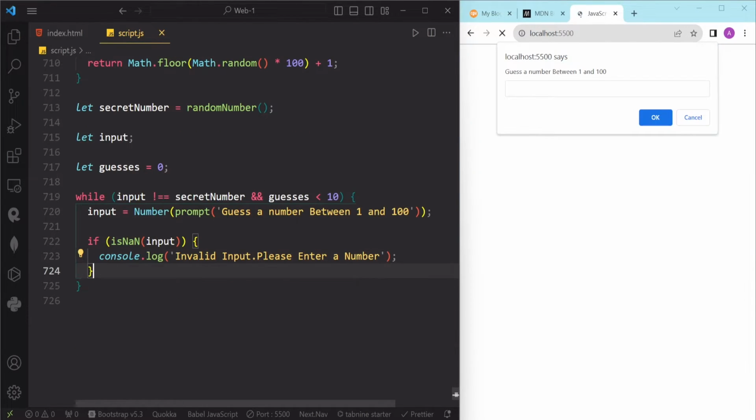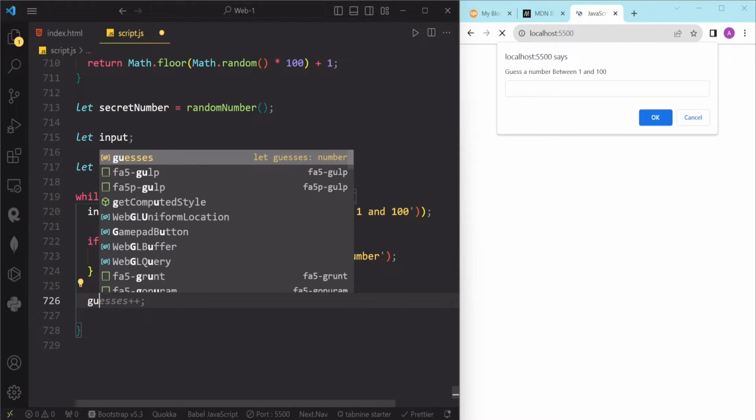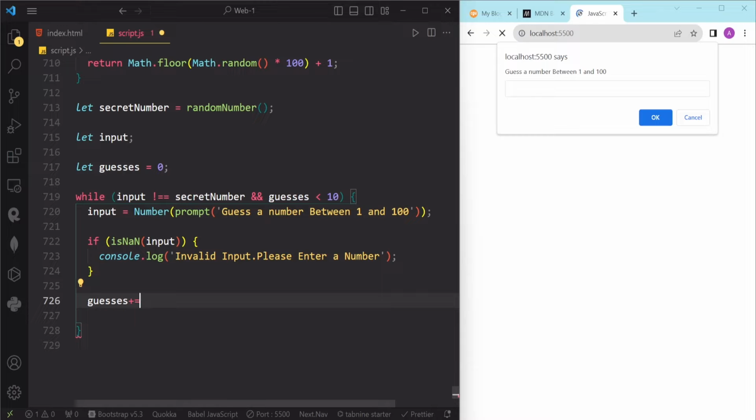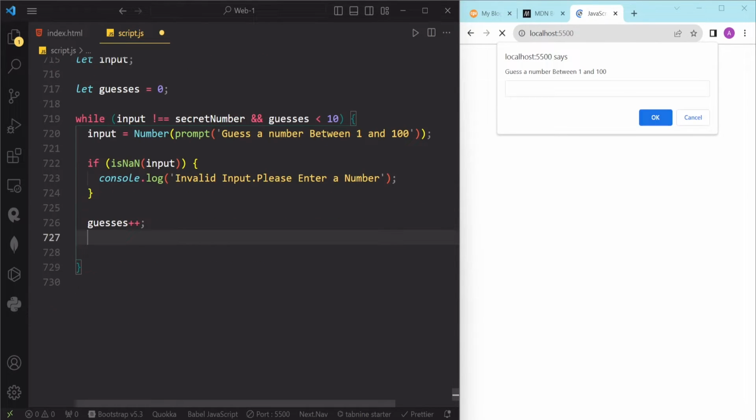this. Now after checking the user input, if it is a number or not, we need to increase this guesses variable by 1 after each iteration of this while loop. Now to do this, we can write guesses += 1, or we can also write guesses++. Both of these will do the same thing. So because this is shorter, I am using our increment operator.